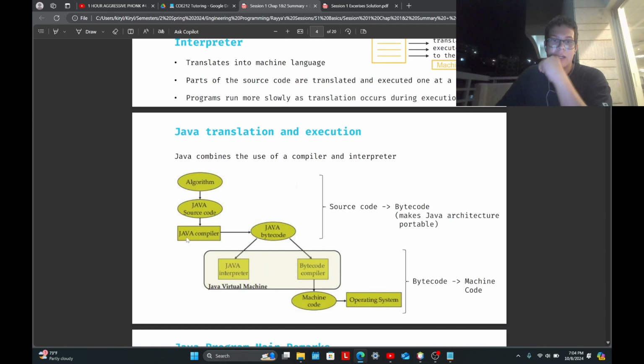So you can see the Java compiler gets the Java, turns it into Java bytecode. Now, Java bytecode is then sent to the Java virtual machine. So the Java virtual machine is basically, if you want to imagine it for our purposes, a black box that just works on turning this bytecode into machine code.